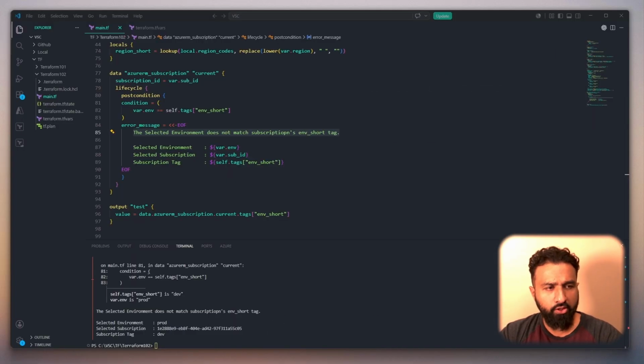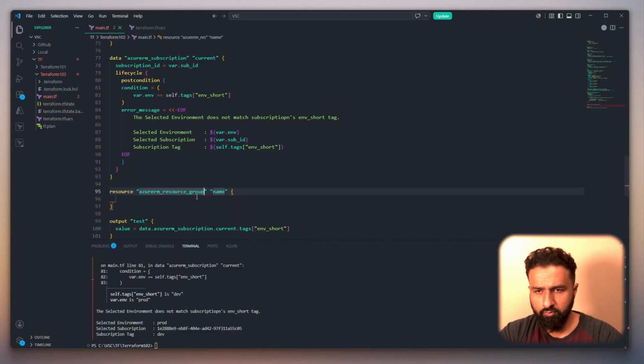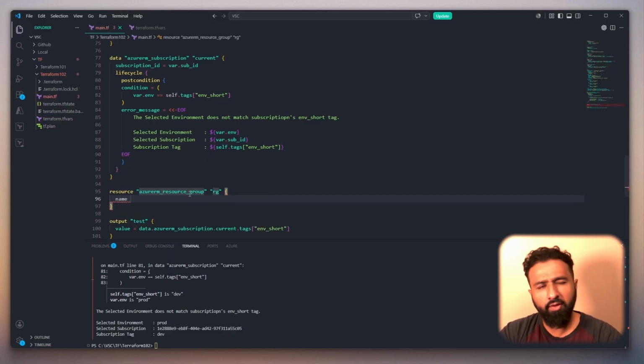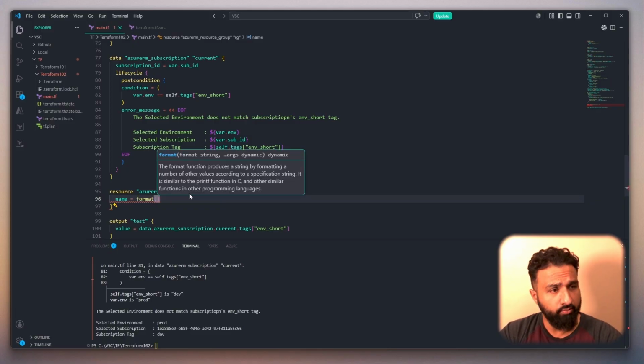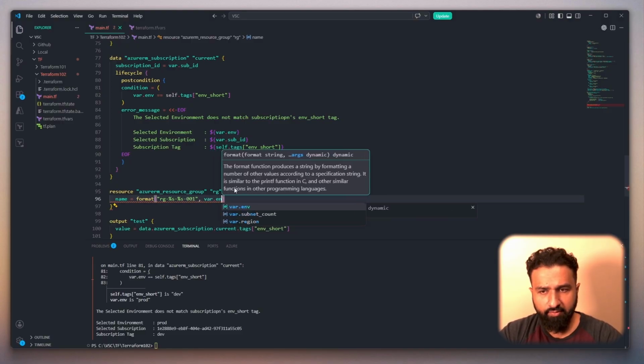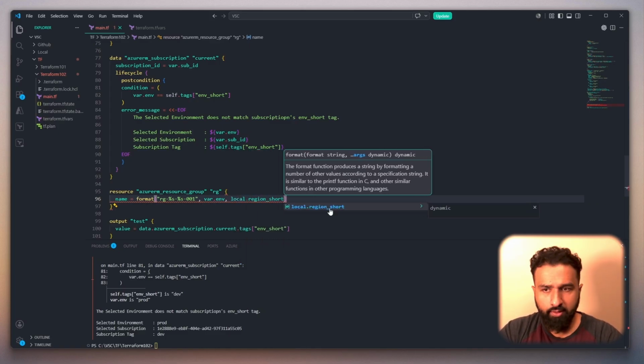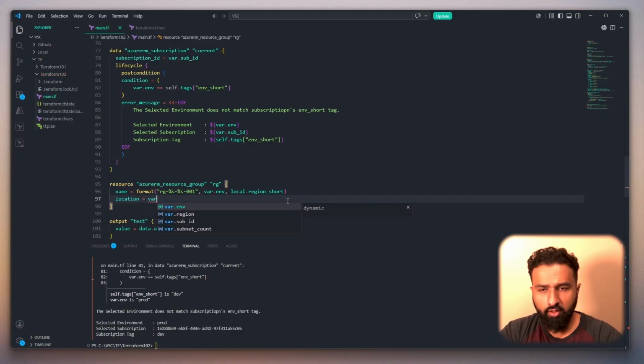Let's move on to our first resource block and actually start creating some infrastructure. And we'll begin with resource group. And I'll use IntelliSense to scaffold the resource. For the name, let's use some of the functions we explored earlier. We'll use format with %s placeholders and reference both our variables and our local. Format rg-%s-%s-001, comma, var.env for the first one, and then local.region_short for the second one. And for our location, it will be var.region.